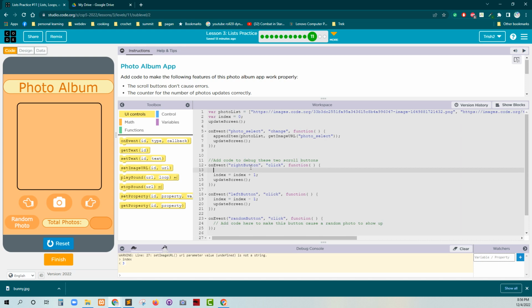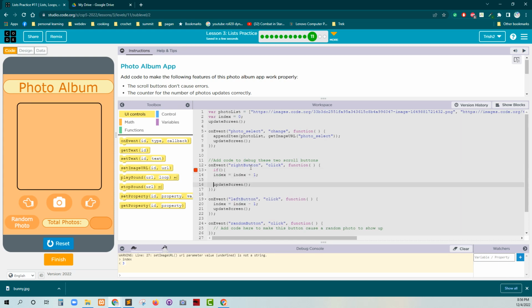So let's see here, the right button. We can say, if value of index is what? So let's do that. So if the value of index is less than photo list dot length minus one, then we're going to increase the index by one. And then we'll update screen.